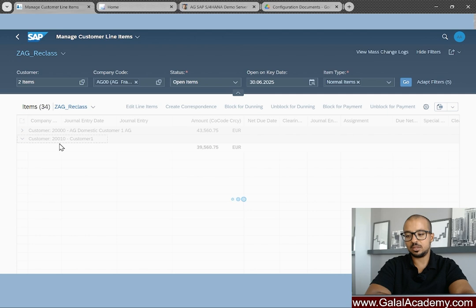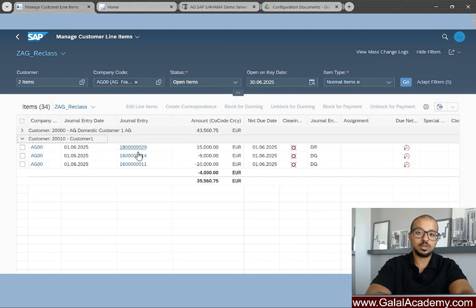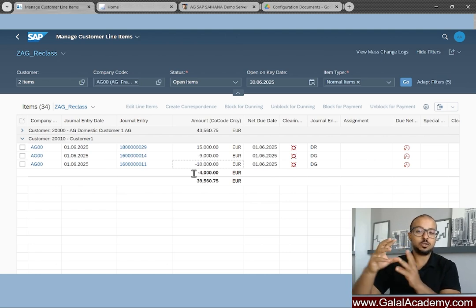So if I open this second customer, customer 210, and this is the customer we are going to use in the demo today, you can see we only have 3 documents. I have here 1 invoice and 2 credit memos. So the customer had an invoice of 15,000 and then we issued a credit memo for 9,000 and another credit memo for 10,000. Now the net balance for this customer is a credit of 4,000. So this applies to our case for today. This is a customer that has a credit balance. So this balance must be reclassified from our debit side in the balance sheet to the credit side.